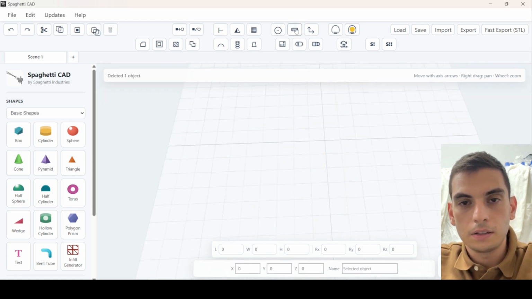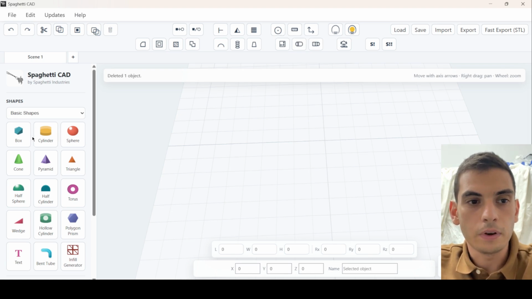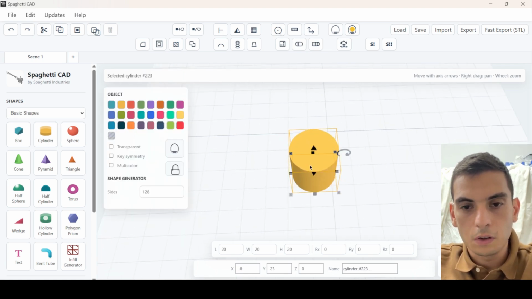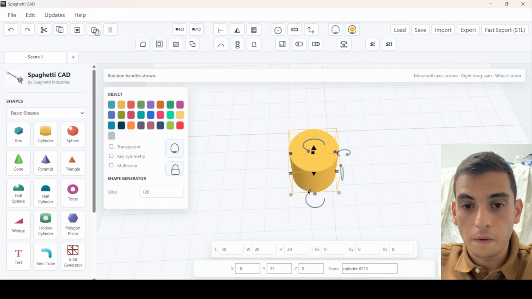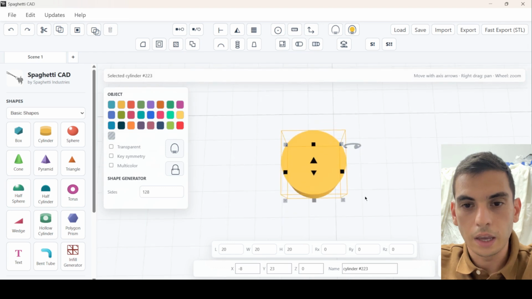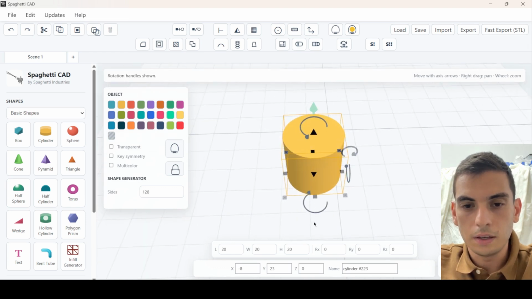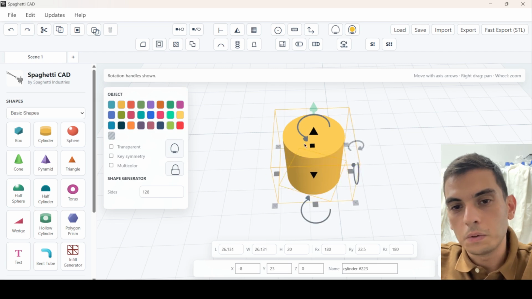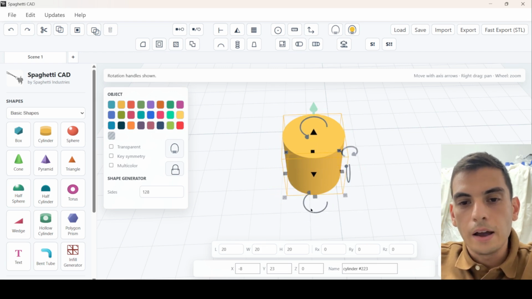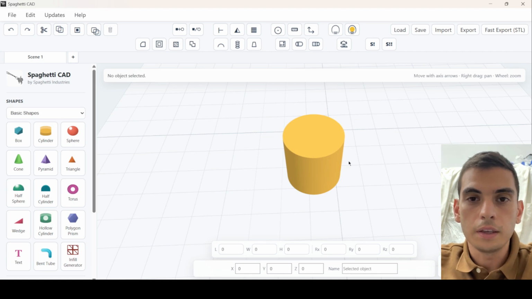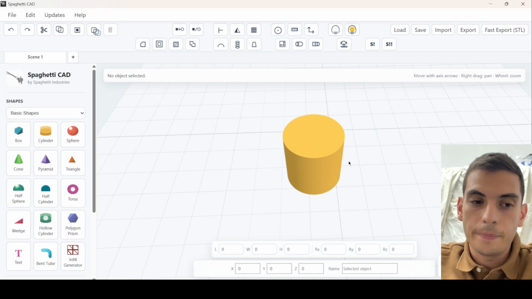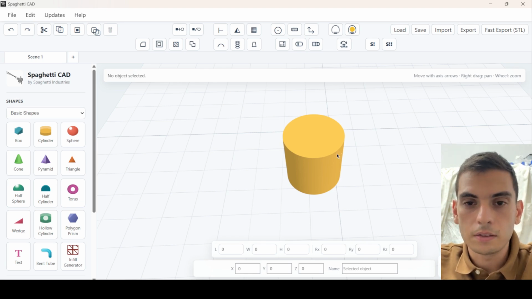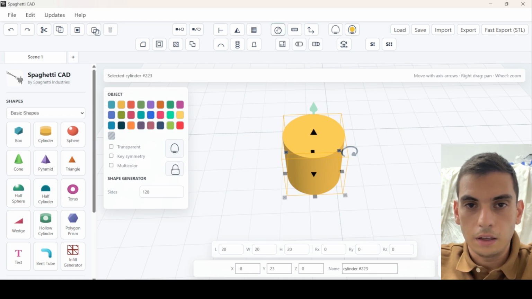Next function is the define pivot point. So I'm going to add a cylinder here. When you want to rotate an object in CAD, usually it will rotate around its center. In the case of this cylinder, you cannot really tell that it's rotating. But if you're designing hinges and other things that will be rotating around a different point rather than the center, then you can use this function.